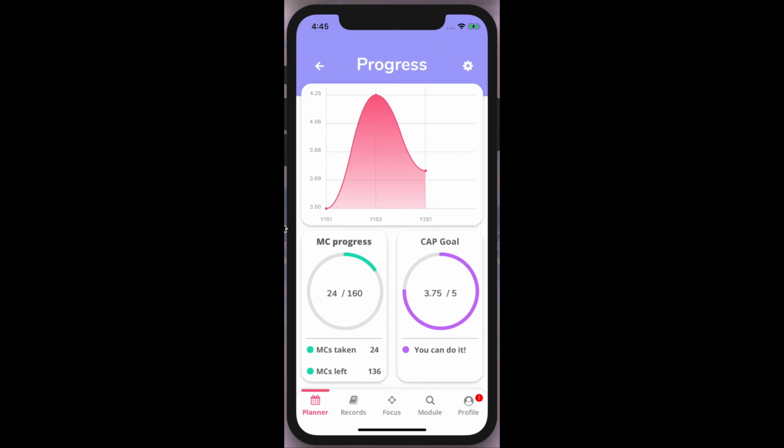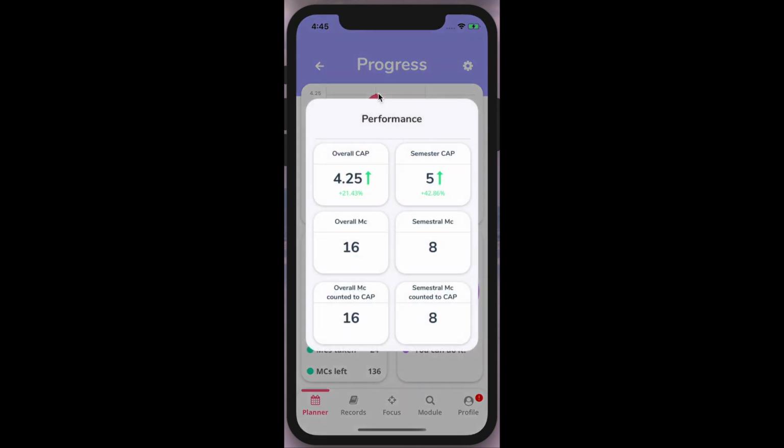Here, there will be a CAP graph which helps you to track your current CAP as well as past CAP. Clicking each data point will reflect its current and semestral CAP, as well as other relevant info, and it will also show you whether your overall CAP has improved or deproved, as well as for the semestral CAP.